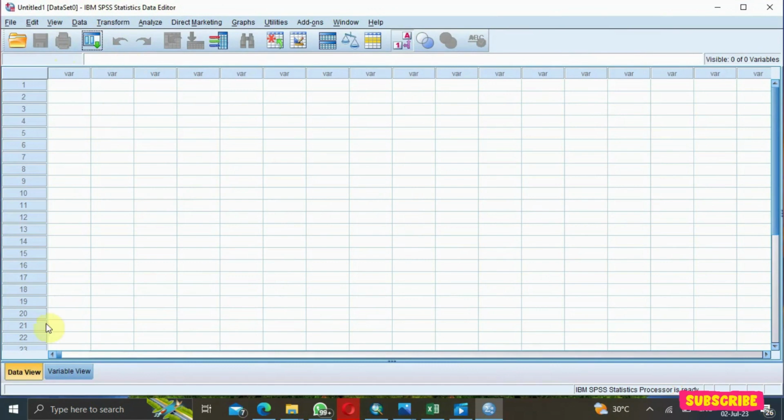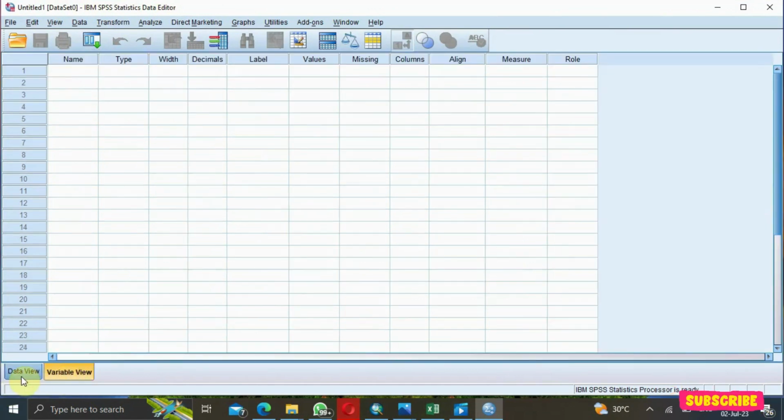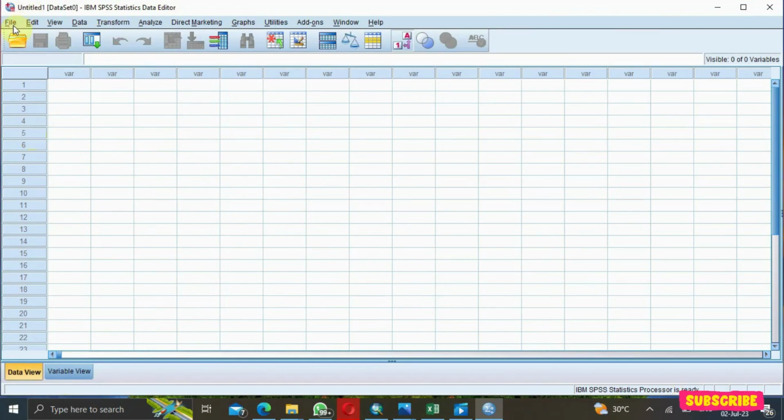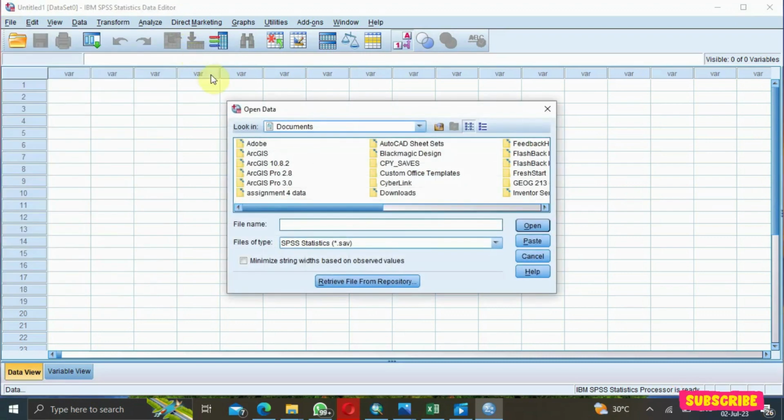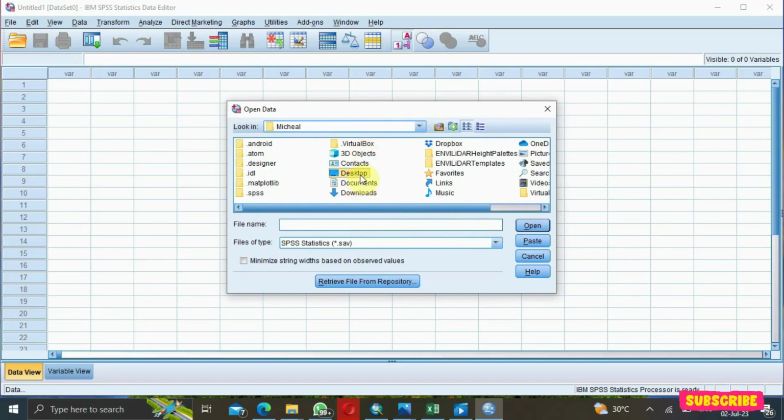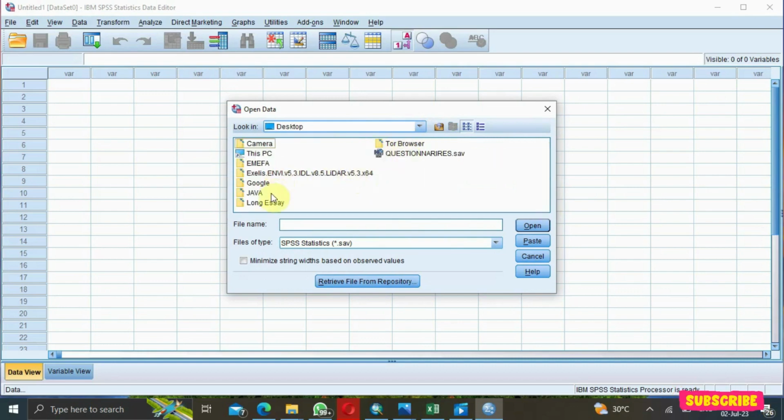This is the interface of SPSS. We have the Data View and then we have the Variable View. We'll start by coming to the File section. When you go to File, you come to Open and then to Data. Then you select where you've saved your file. In this case, you can take a step back. I saved mine on the desktop.